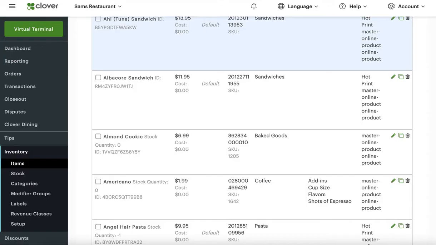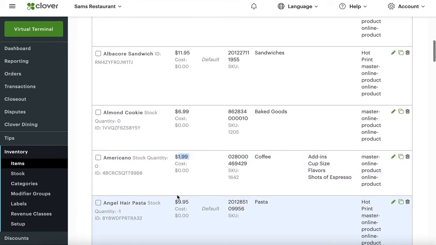So when you make changes with your inventory items, because as you can see here, there's items, categories, modifier groups, labels, and a few other setup items. The one we're focusing on is items, this one here. So I have almond cookie at $6.99. Okay, $6.99 is for the almond cookie. And I have Americano for $1.99. So these are all my inventory items.